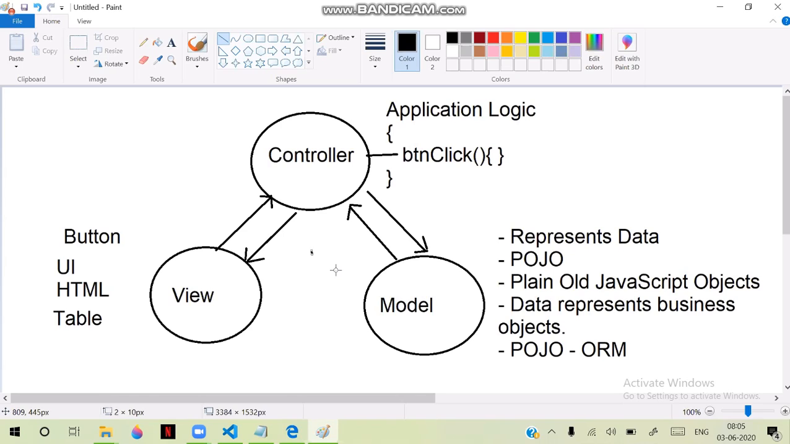Very important is, in this MVC architecture, the view will not directly send anything to the model, and the model will not send anything to the view. Always the communication happens through the controller.